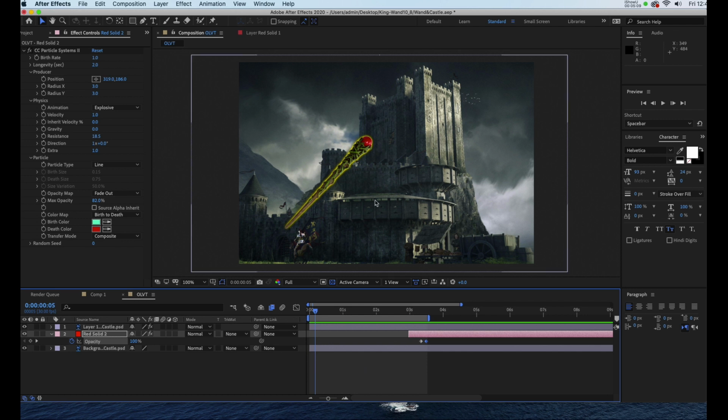And if I wanted more time on screen for the effect, it would be simply a matter of moving the keyframes to do so.